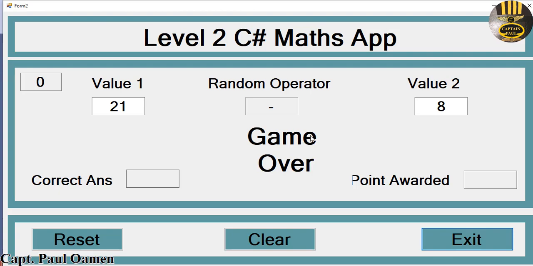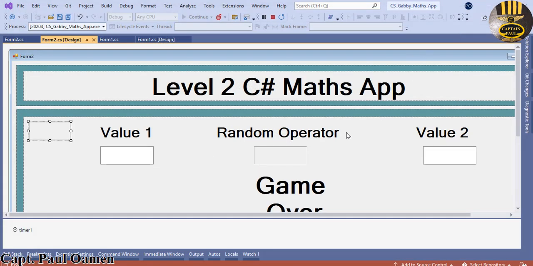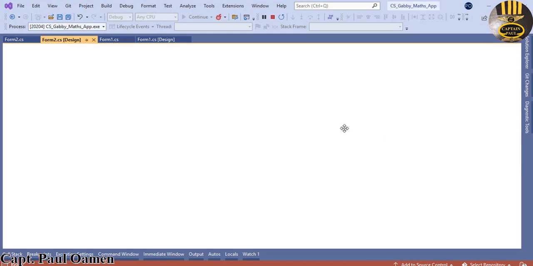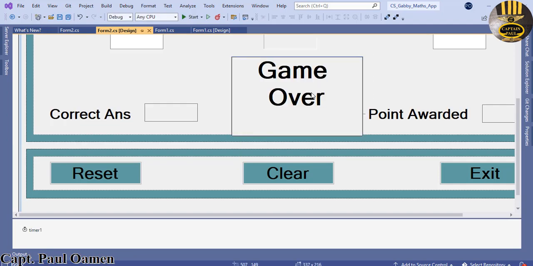I just need to move this over here. So click on that and come right here and just move this slightly to this side. And that is it, guys.